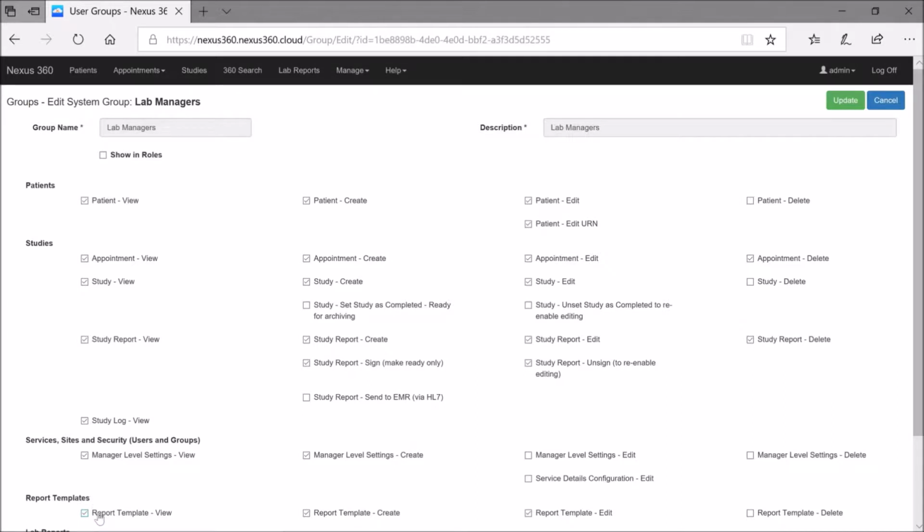So what this is doing is we've given anyone who's assigned to the Lab Managers group permission to view the report templates in Profusion or nXus 360, to create new templates, and to edit existing templates. But in this case, over here on the right-hand side, we haven't given the Lab Managers permission to delete the report templates. So first, before you can do anything, you need to have the appropriate permissions set here at the group level.